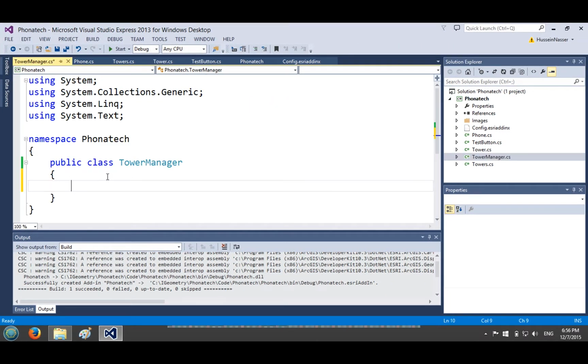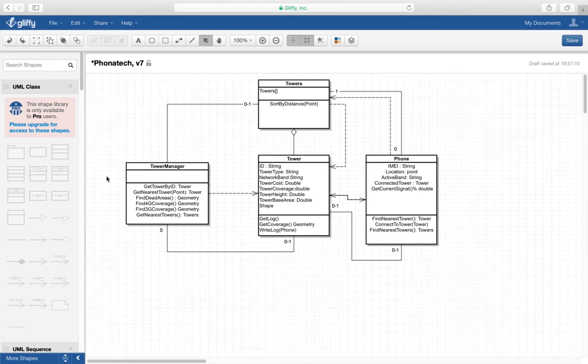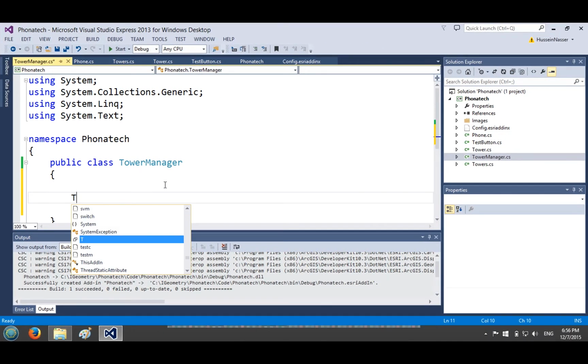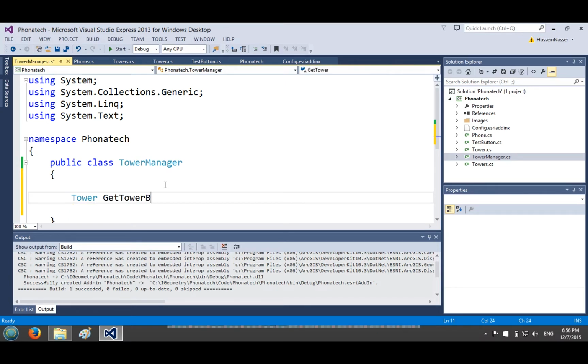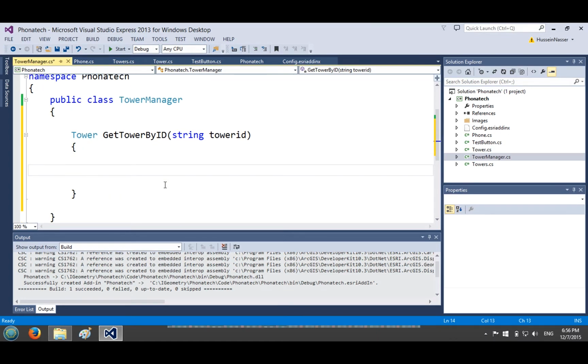What do we have in Tower Manager? In Tower Manager, we have a method that we're going to do today. Only one method. I promise you guys, we're going to do the rest later. This method returns a tower, and it's called GetTowerByID. It takes a string tower ID. How about that? Now C# will give me an error.